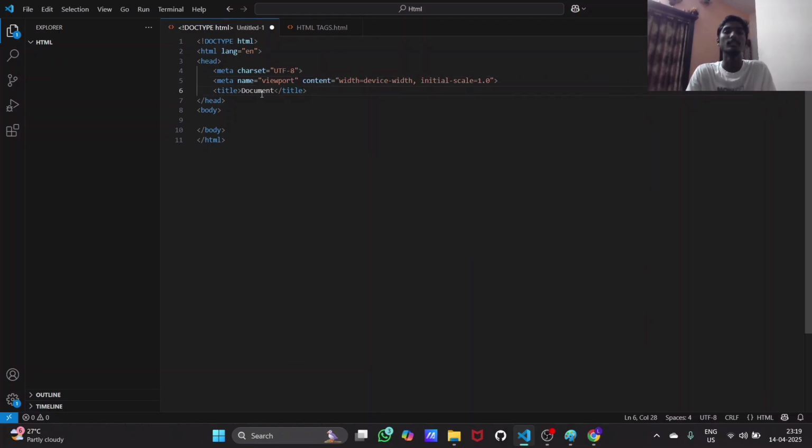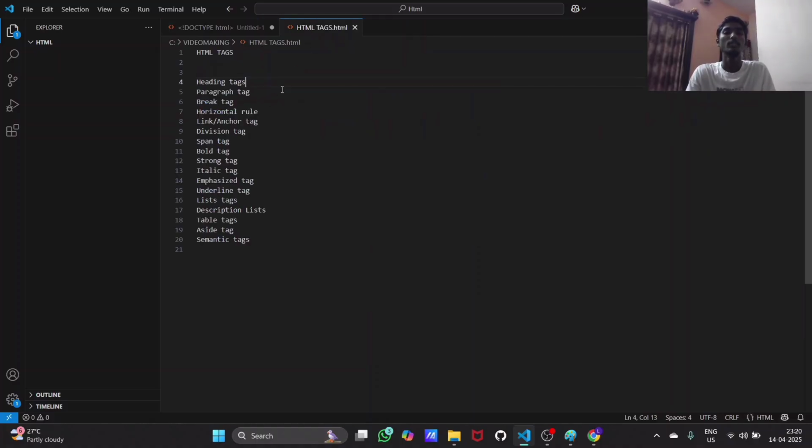Then there is the title of a web page, which uses the title tag. It shows up in the tab name when you open your browser, like google.com, like that. And we write the code in the body tag. That's about the syntax of HTML. So let us discuss some tags of HTML.